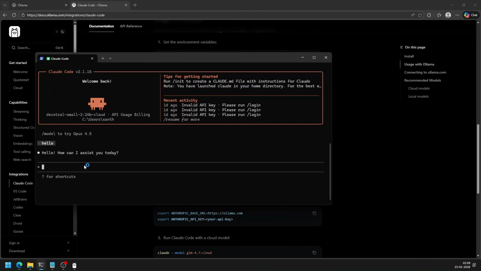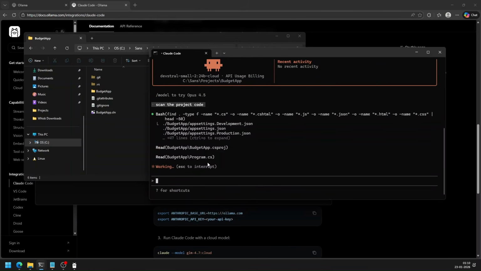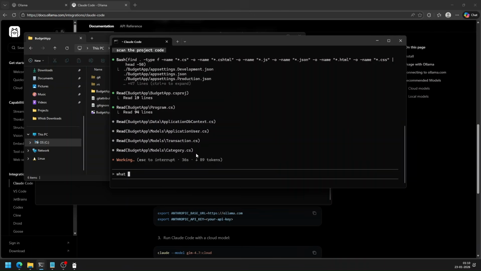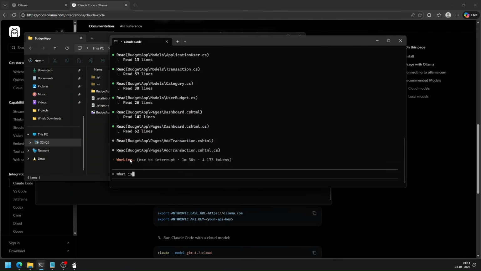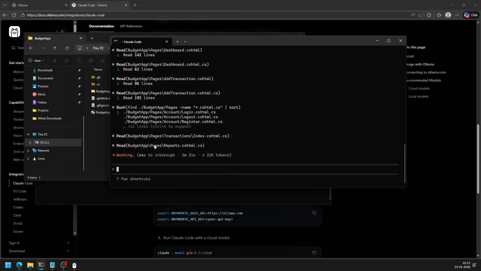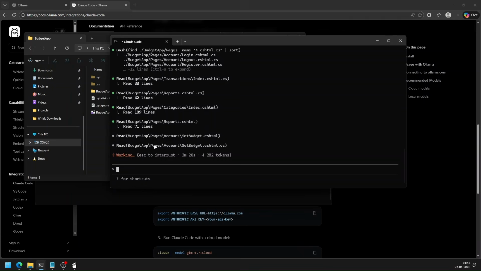After setting everything up, I opened the Claude Code terminal directly inside my .NET Core project. This was just a temporary project I was using for testing. First, I asked it to go through the existing codebase and explain it to me. That's one of the things Claude Code is really good at. It can read the project structure, understand how things are wired together, and explain it in plain English.